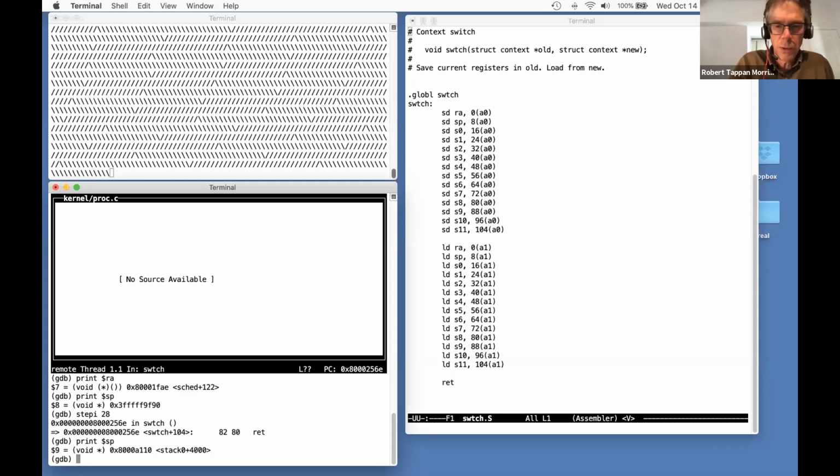So the stack pointer now has a different value. The stack pointer now points into this stack 0 area in memory. And this is actually the place very early in the boot sequence where start.s puts the stack so it can call the very first C function. So we're actually back on the original boot stack for this CPU, which just happens to be where the scheduler runs.